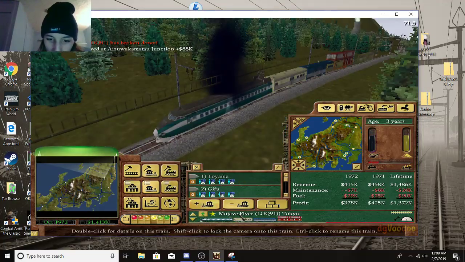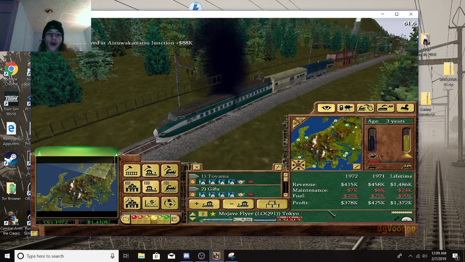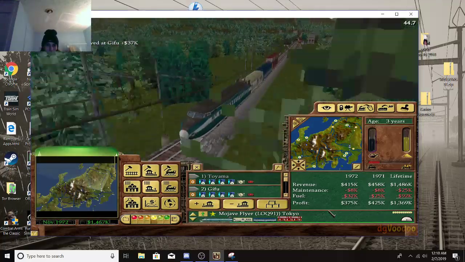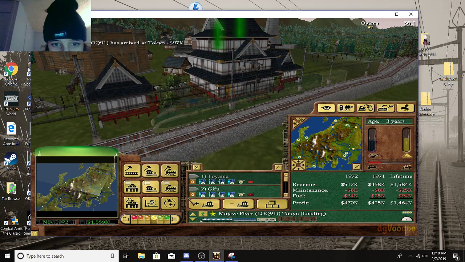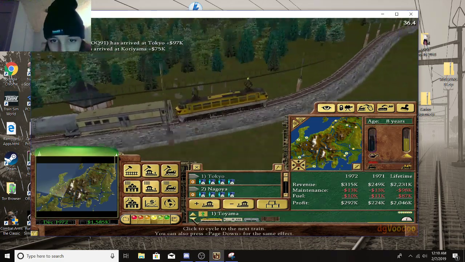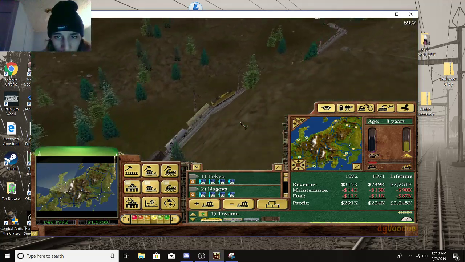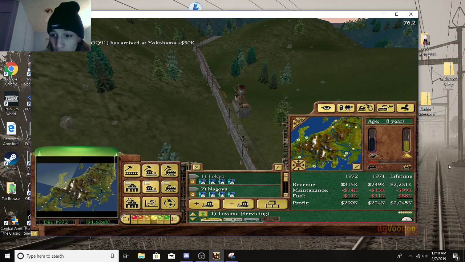Mojave Flyer's broken down. What? Oh, it doesn't have a caboose. Or a dining car. There we go. Now we got a workhorse. That should prevent it from breaking down. On its way to Toyama, a little workhorse. This is pretty reliable. It hasn't really broken down.